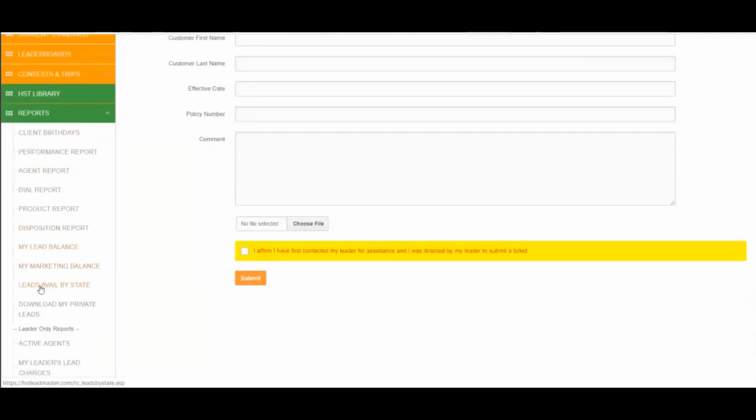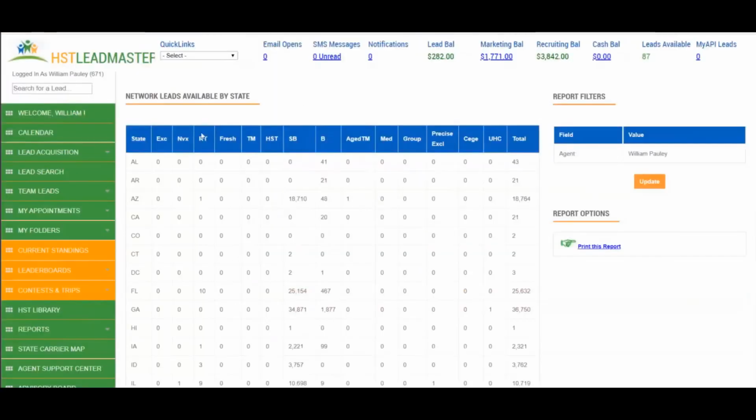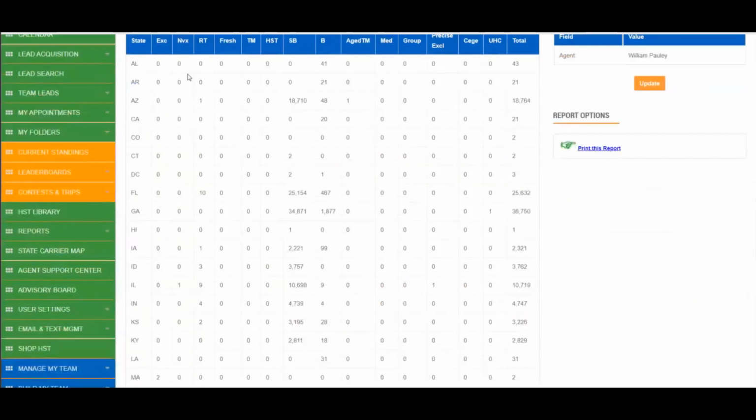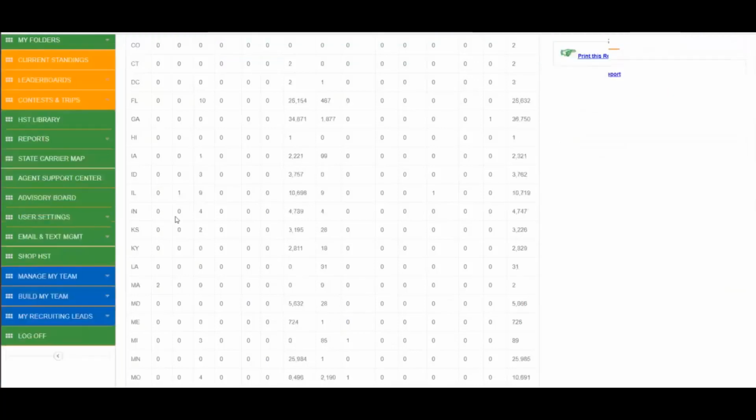Down below, what I want to point out to you is called leads available by state. Sometimes you may want to just click that and see what leads are available in each state at that particular time. So here's the leads available by state. You can see all the states are listed, and then you can see different numbers of different types of lead at the top. Arizona right now has 1 real-time lead. Florida has 10, and you can go down and see what is available at this particular time. It's always changing because people are working the system and pulling leads right now, but HST is also putting leads into the system. So you'll see at this moment in time what leads are available in each state as you go down.